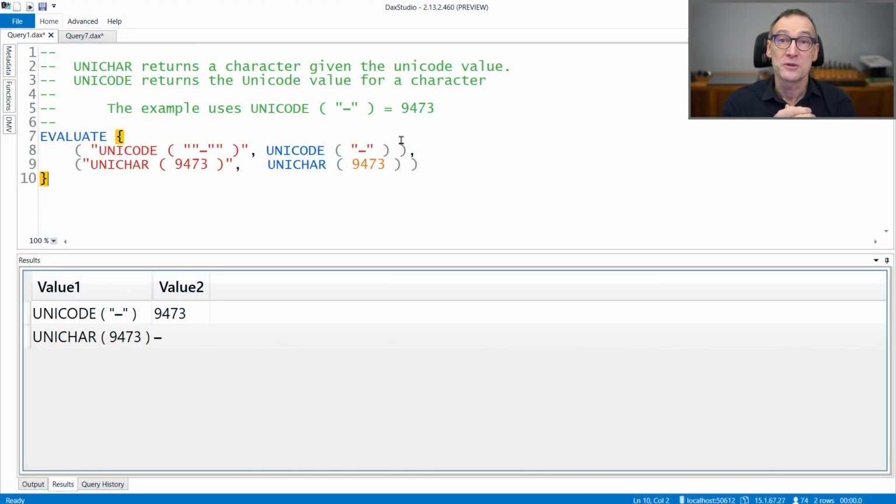There are two functions in DAX that let you work with the Unicode representation of a string. They are UNICODE and UNICHAR. UNICODE accepts a string as its only argument and returns the Unicode number that represents the first character of the string. UNICHAR, on the other hand, accepts a number that needs to be the Unicode representation of a character and returns that character. Let's see that with a couple of examples.